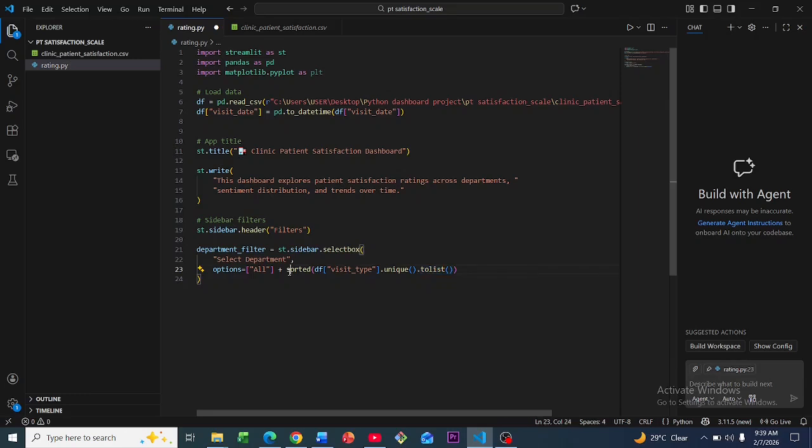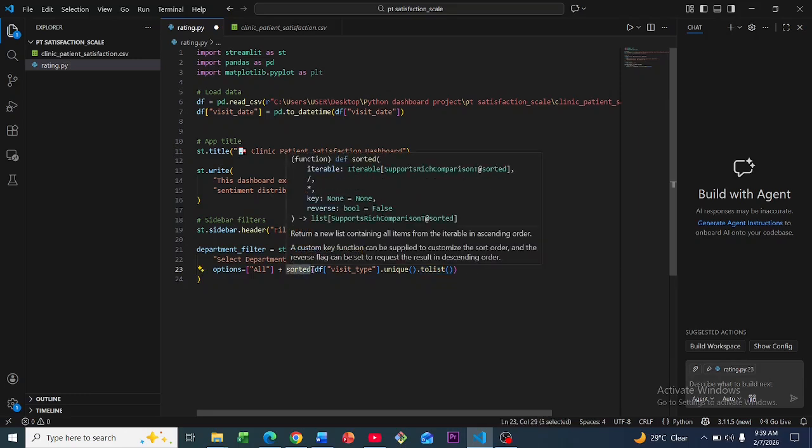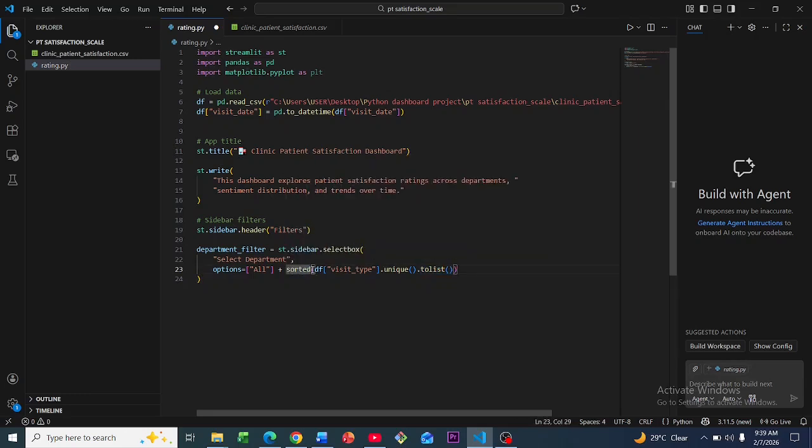You can also see that we sorted this so that we can get these values in ascending order. The first value using alphabetical order comes in first. And we also want to add an additional option, the All option, so that in case we want to filter our dashboard, we want to see all department visit types all at once, we can do that as well. So this is just a straightforward process in creating the department filters.